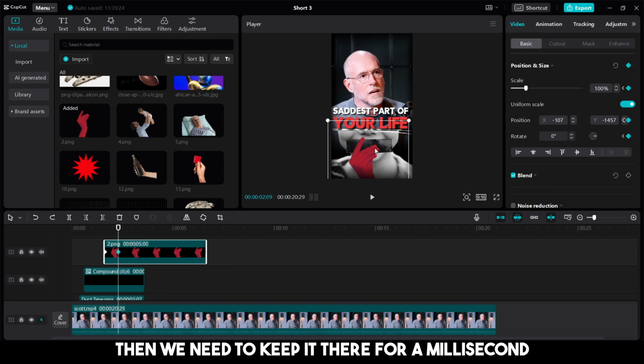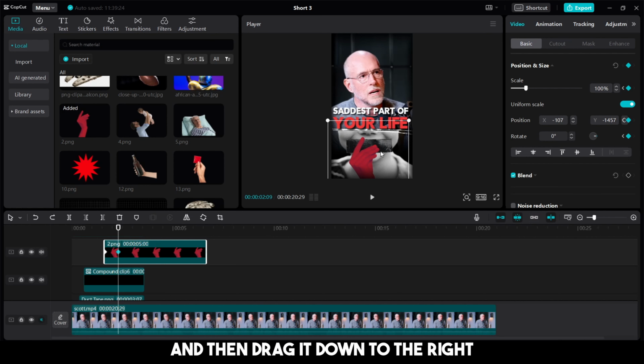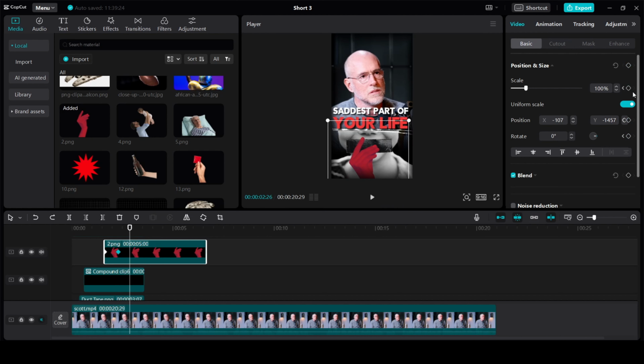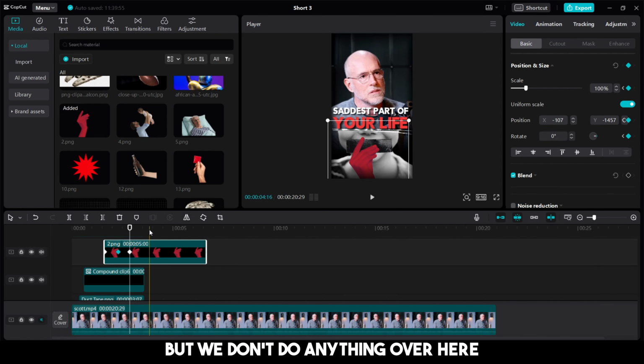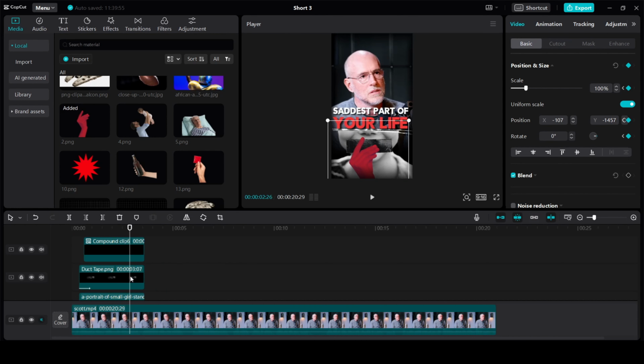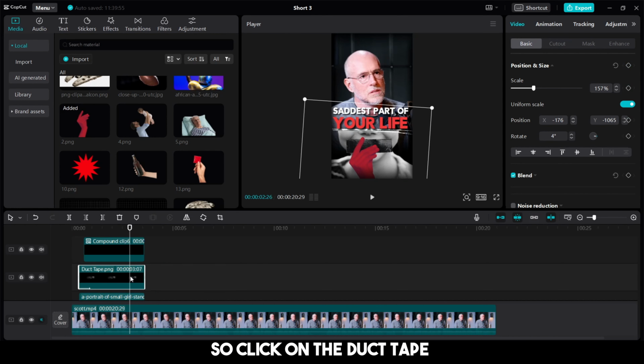Once it holds the tape, then we need to keep it there for a millisecond and then drag it down to the right. So I'm again going to come over here, add another keyframe, but we don't do anything over here. But we need to add a keyframe to the tape. So click on the duct tape and add a keyframe.